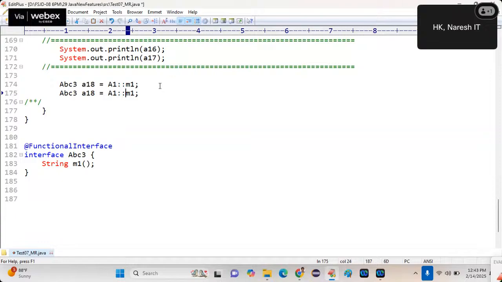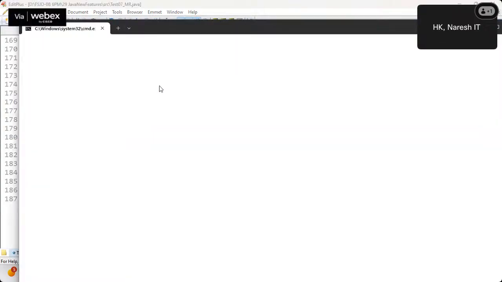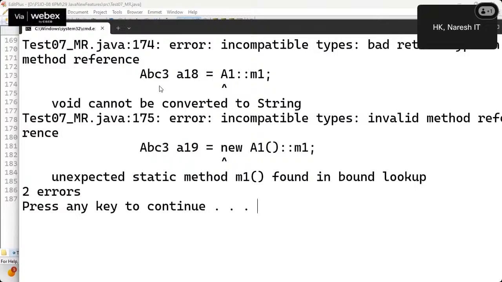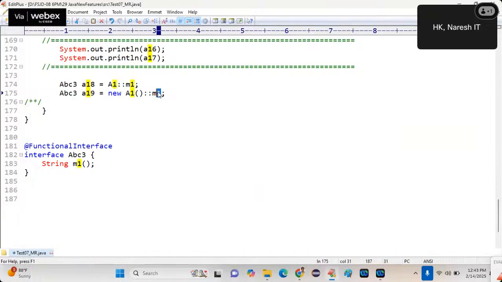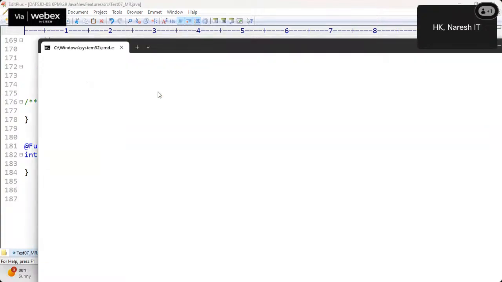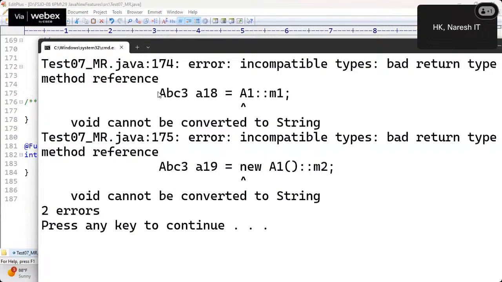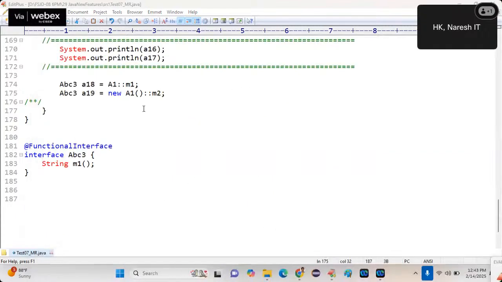A1 a1 equals new A1 parenthesis. Okay, now Control 1. Incompatible types. Unexpected static method M1 found in M2. You cannot call a static method with an object reference in a method reference. It should be non-static. Okay, incompatible types. Void cannot be converted to string.